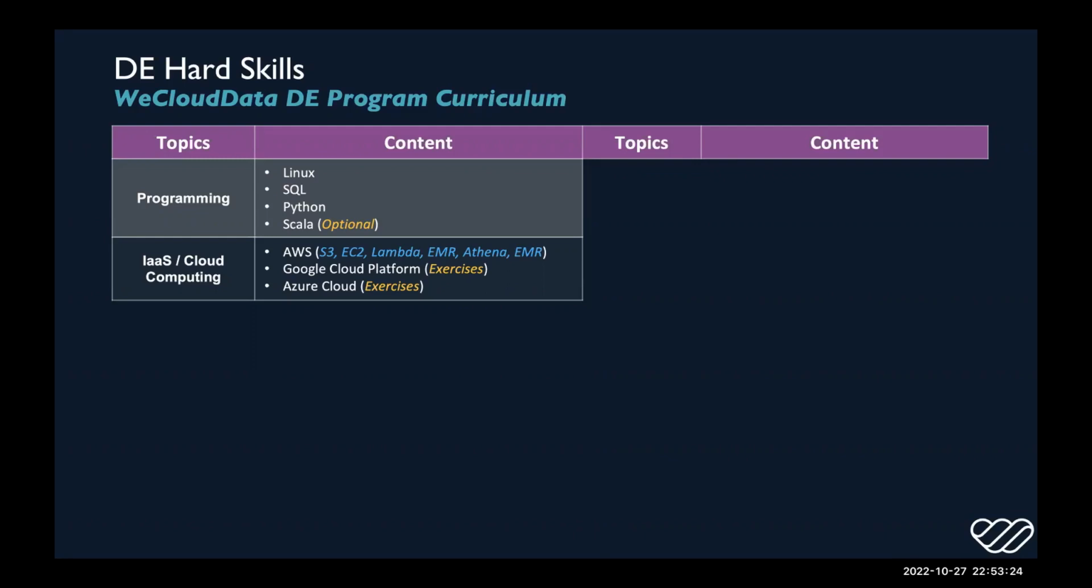EC2, Lambda, which is serverless. A lot of data engineers actually write serverless functions to do either data ingestion or build some sort of simple APIs. EMR is the Databricks in the AWS cloud, right? So that's the Hadoop and Spark cluster. So you can use EMR, but you can work with the serverless version, AWS Glue, as well. And Athena is based on Trino, or previously it was called Presto, open sourced by Facebook. Okay, it's a serverless SQL engine, pretty powerful.